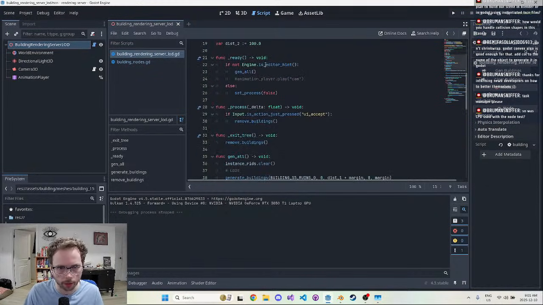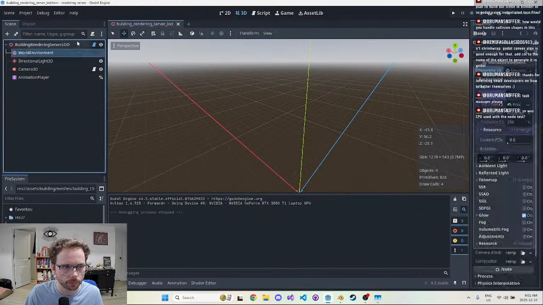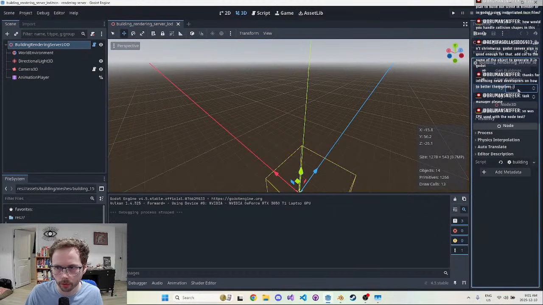We're going to turn off that. Why is that playing? That's weird. Let's reload, and then let's do 100 by 100 generate.